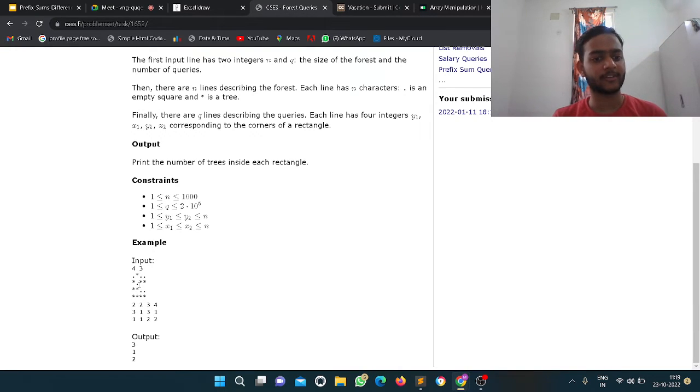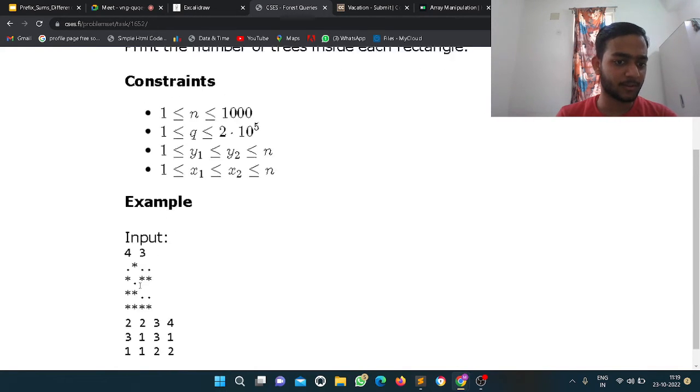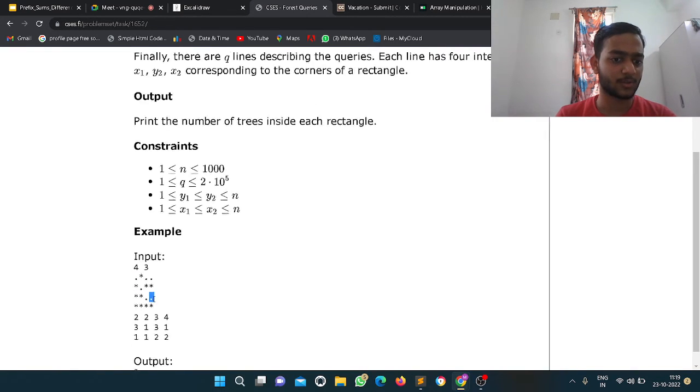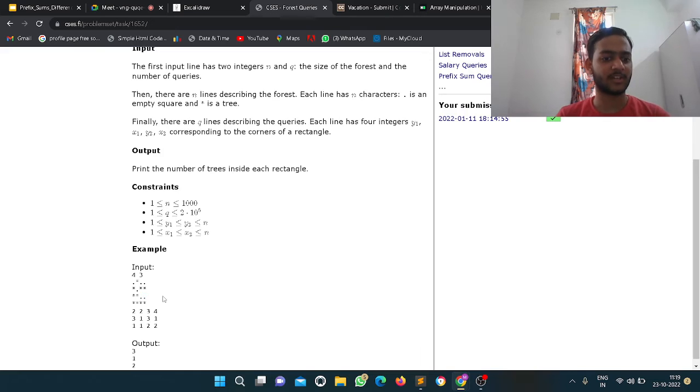So how will we calculate it? We are given 2 comma 2 to 3 comma 4. So we need to calculate the number of trees in this subrectangle from here to here. So how will we do that? Anyone have any idea? Yeah, so it is like that.